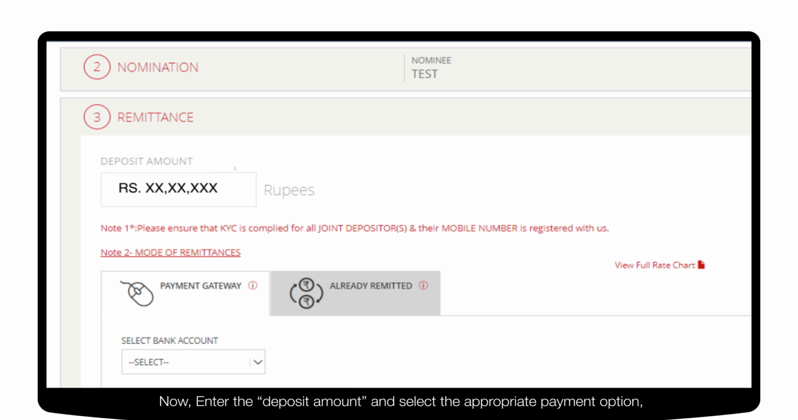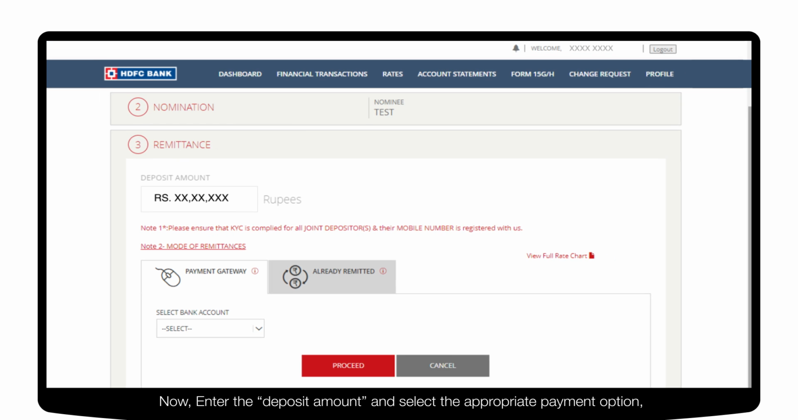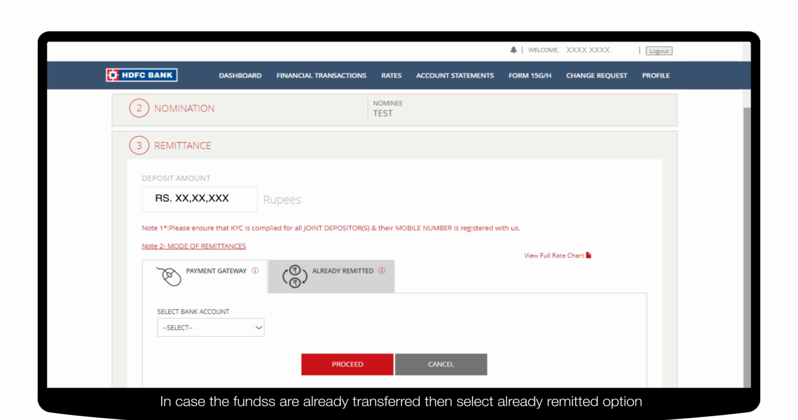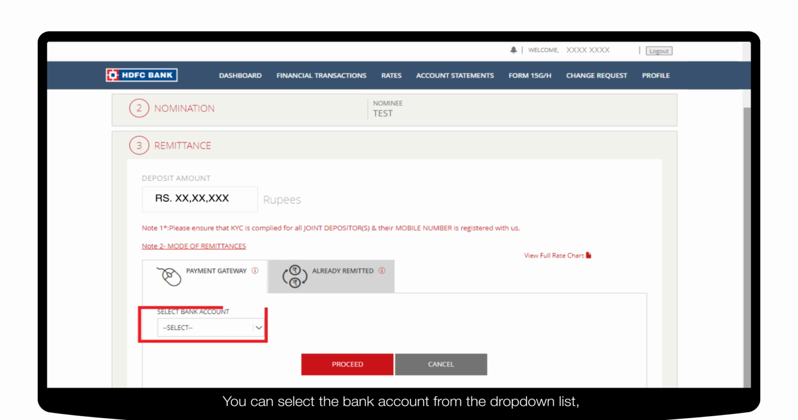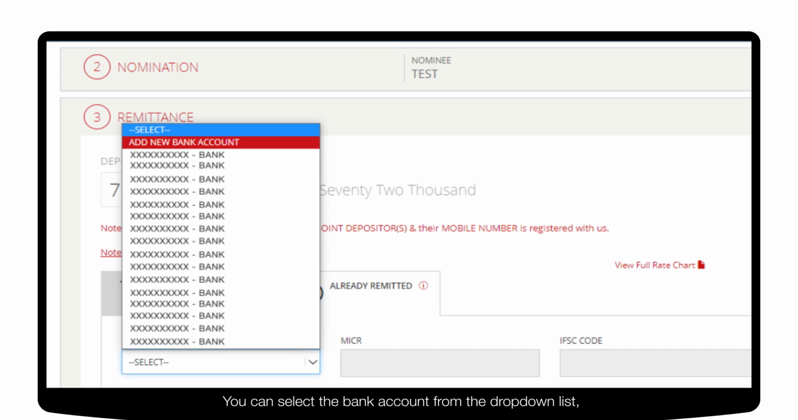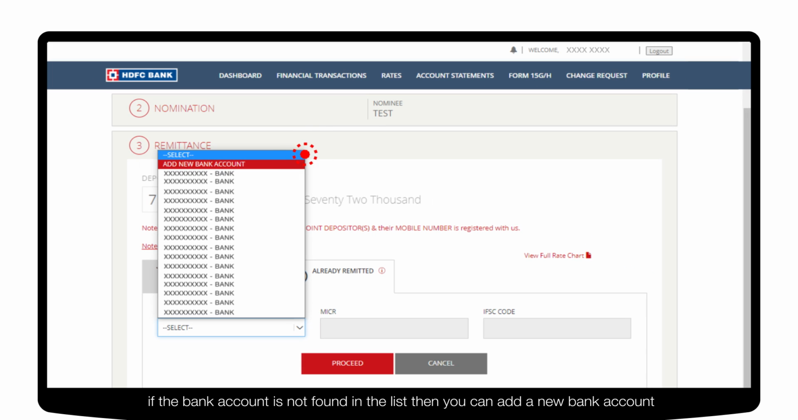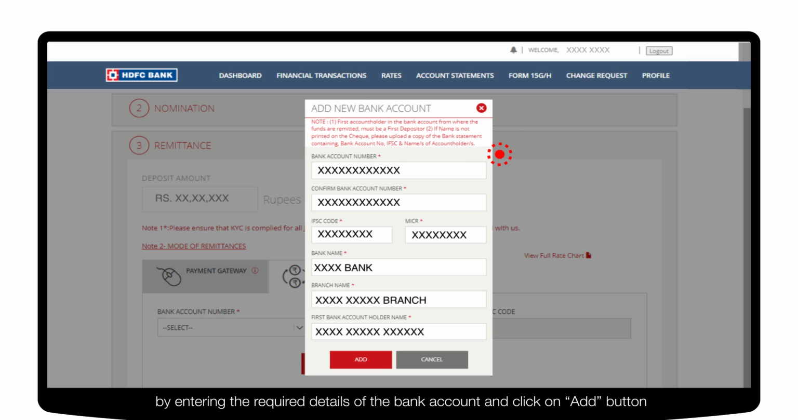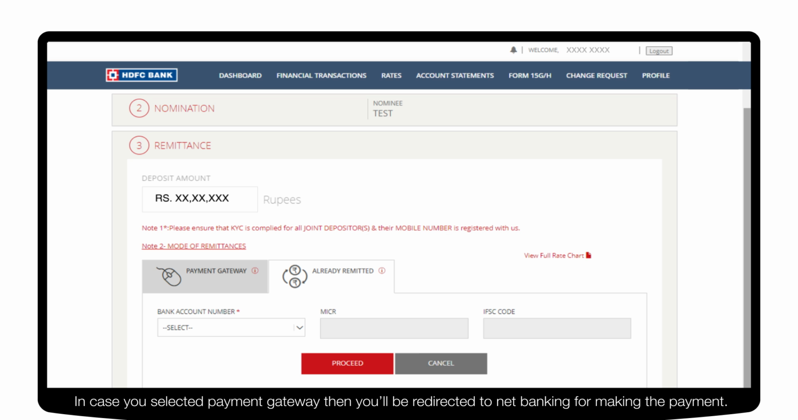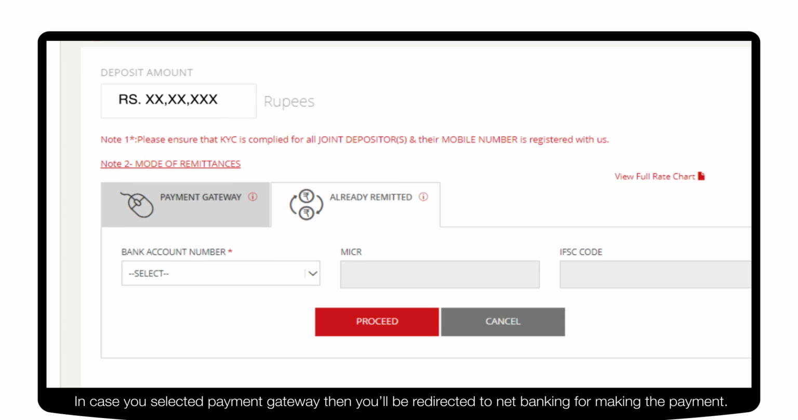Now, enter the deposit amount and select the appropriate payment option. In case the funds are already transferred, then select the Already Remitted option. Else click on the Payment Gateway tab for remitting funds through net banking. You can select the bank account from the drop-down list. If the bank account is not found in the list, then you can add a new bank account by entering the required details of the bank account and click on the Add button. In case you selected Payment Gateway, then you will be redirected to net banking for making the payment.